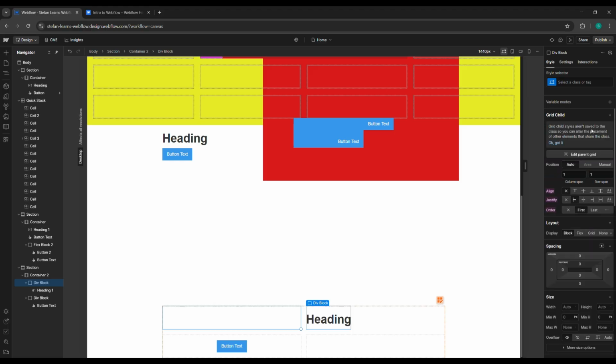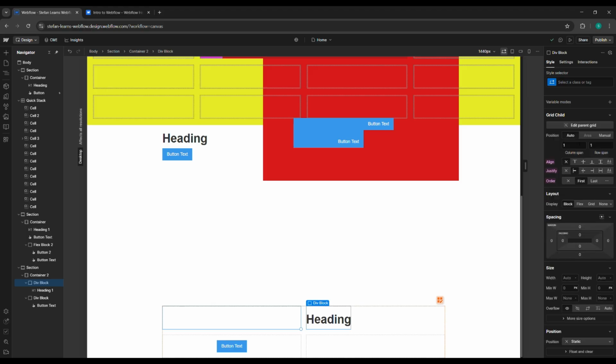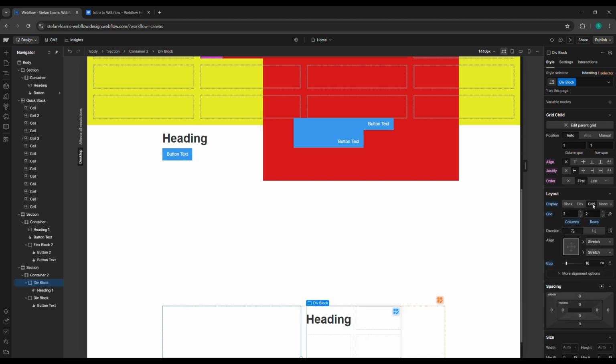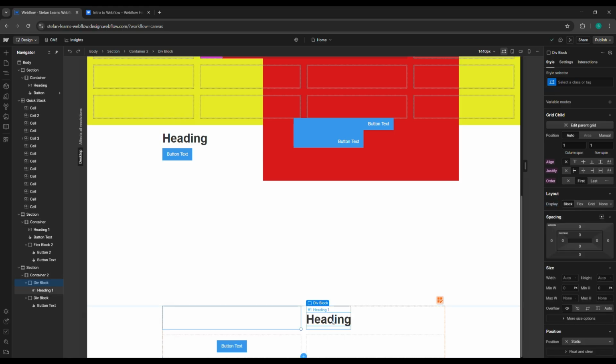Grid child styles aren't saved to the class, so you can alter the placement for the elements that share the class. Okay, got it. Now we made a grid inside this div block and we don't want that. Control and Z.